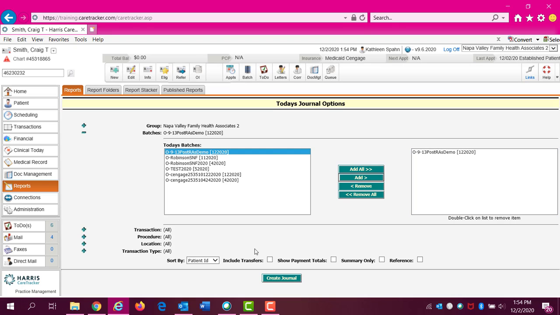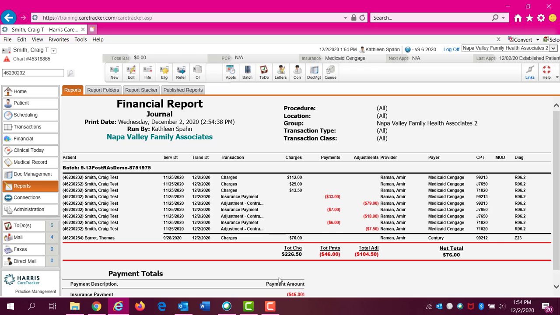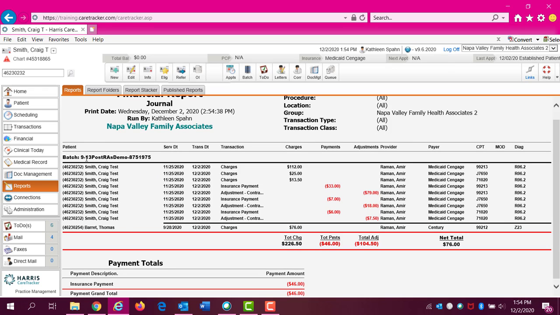All right, and then we want everything as default, but let's also show the Show Payment Totals checkbox that will show that on the report. And we're just going to click Create Journal. And just like that, we see all the information that was done during my batch that I had, the Post-RA demos. So we can see Craig Smith, here he is, the charges, what was allowed and what was paid, the adjustments, and it shows that.